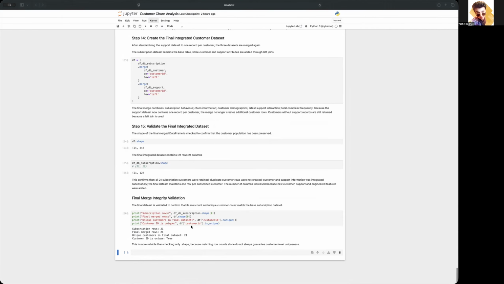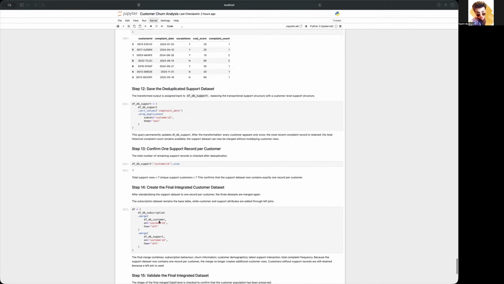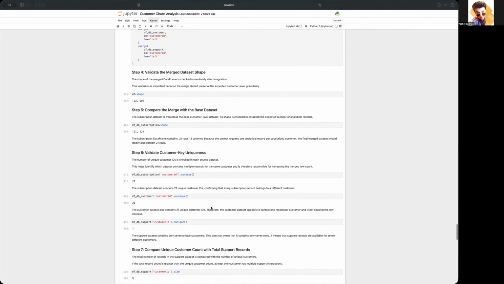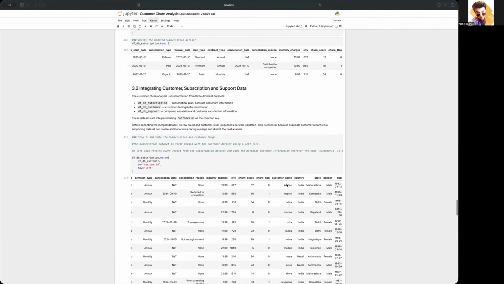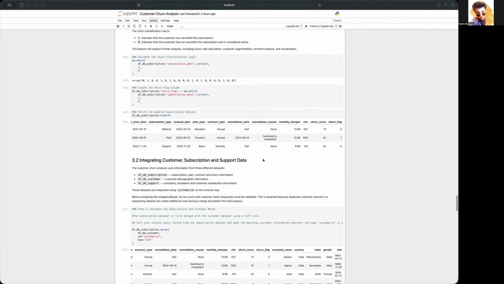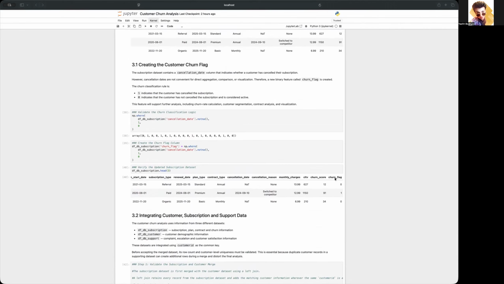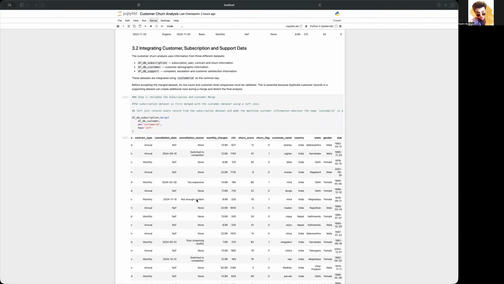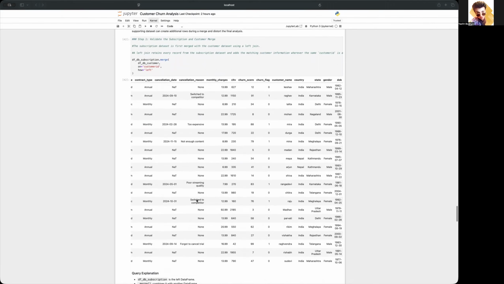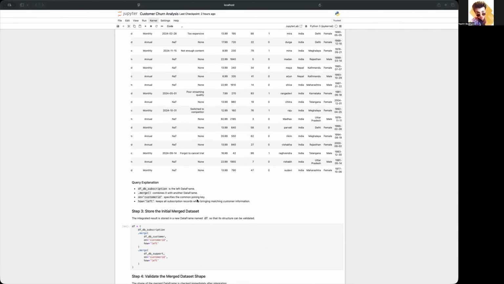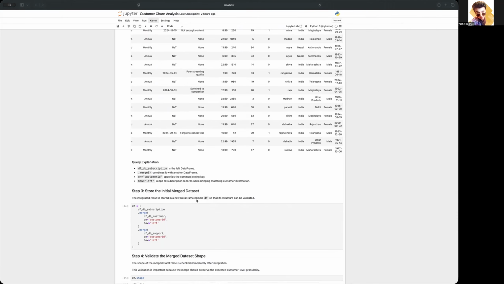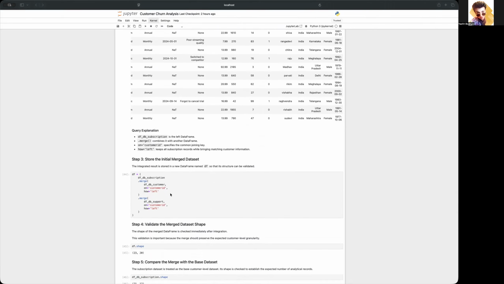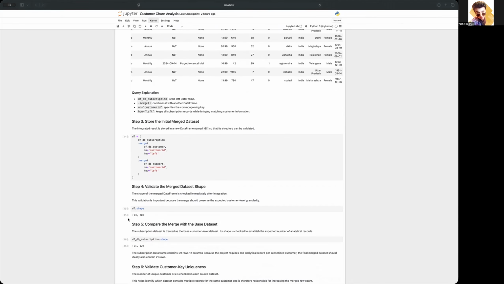So to summarize the section, what we did first is create a churn flag, right here. We then merged the subscription, customer, and support datasets. During validation, we found that the initial merge created 23 rows instead of 21 because the support dataset contains multiple complaint records for certain customers. With the shape check, we got to know that there are 23 rows instead of 21 rows.